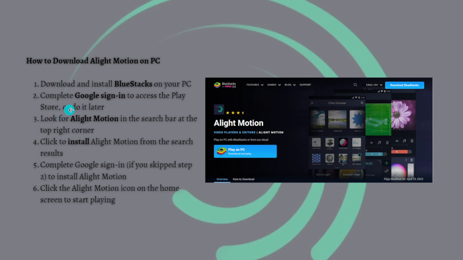After that, complete the Google sign in to access the Play Store, or you can even do it later, and look for Alight Motion in the search bar at the top right corner. After that, just click to install Alight Motion from the search results, and you can complete Google sign in. This is if you have skipped step 2. Then click Alight Motion on the home screen to start playing it.